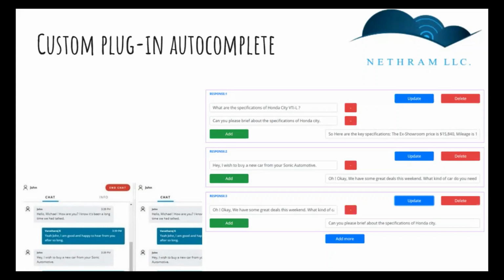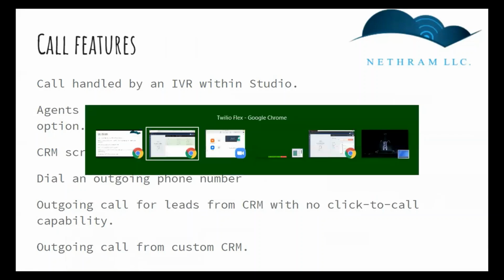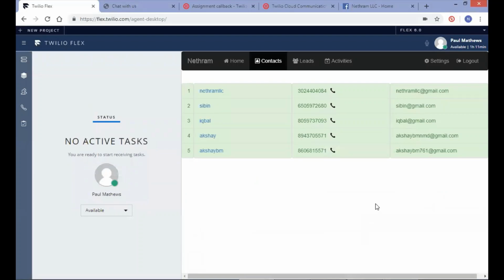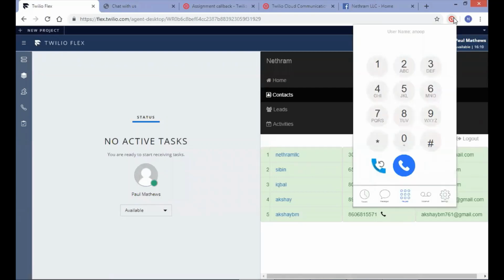Let's go into the call features first, and now let's make an outbound call towards Flex. We're going to be using the very popular Twilio Auto Dialer plugin to make a call towards Flex. The Twilio Auto Dialer is just used so that you can see the dialer on the screen as well. Instead of this, you could use your regular cell phone or your landline to make a call. Let's make a call towards Flex.